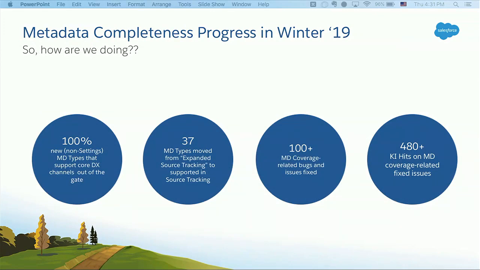So how are we doing on this project? One of the key messages here that I really want to get across is that this is a serious effort within Salesforce that we're putting serious priority on. We talk a lot about metadata completeness over the years, but this is a serious project that we are really putting focus on. And so I want to just highlight some of the metrics that we've got in terms of the progress that we're making.